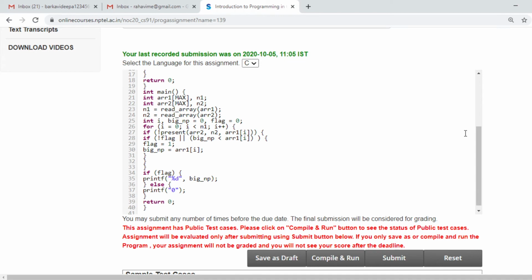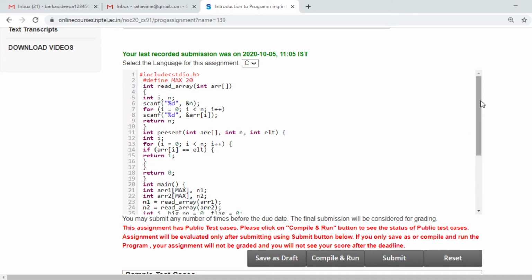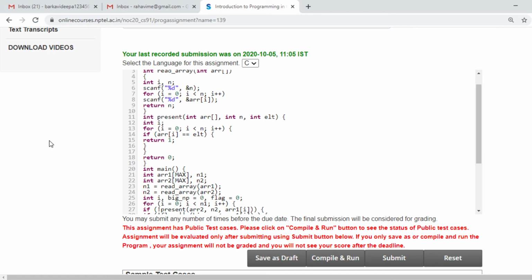So this is the source code. First line, we include stdio.h. Then we define the constant value because the size of the array is maximum 20 only. So the constant variable is MAX_SIZE, which is 20. Next, we define one method, read array. This method is used to read the values from the user for the 2 arrays.